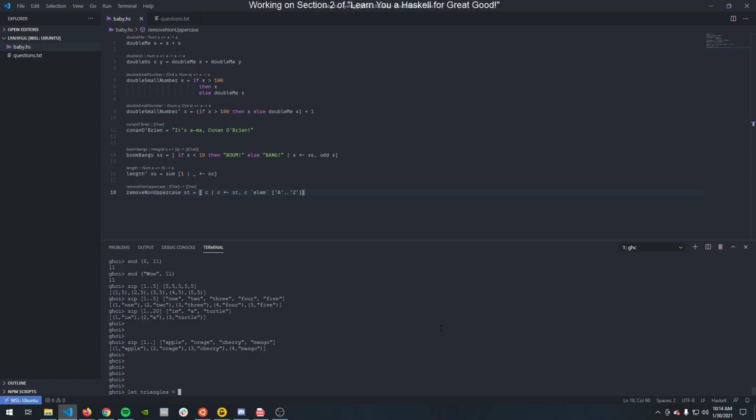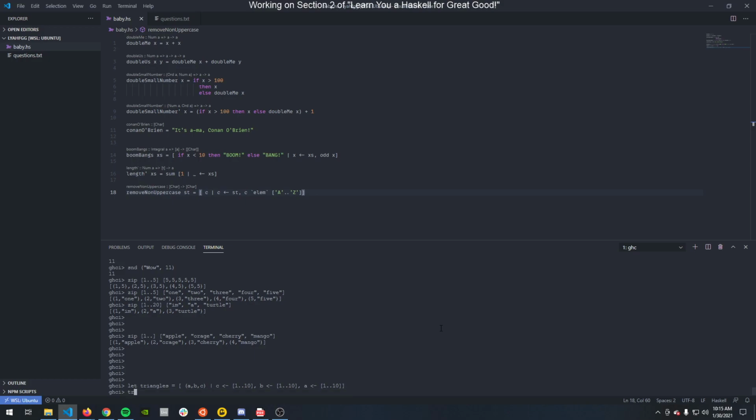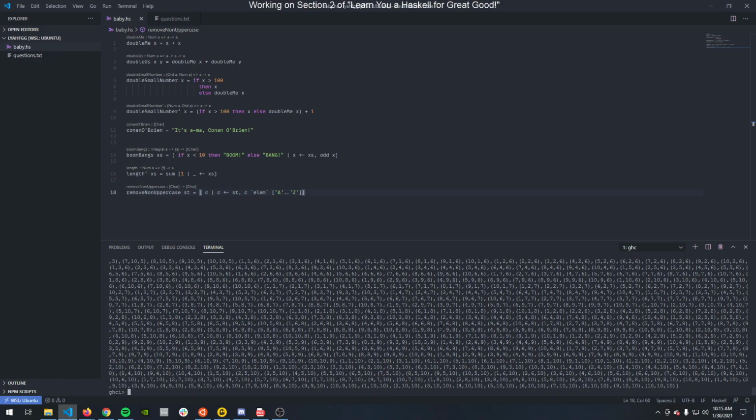So we're going to create our triangles here. Our list comprehension is going to return a list of tuples. We're going to have 3 values, we're going to call them A, B, and C. C is going to be bound to the list of 1 through 10, and the others the same exact thing. Let's see what triangles looks like now. That is a lot of triangles. Sweet.